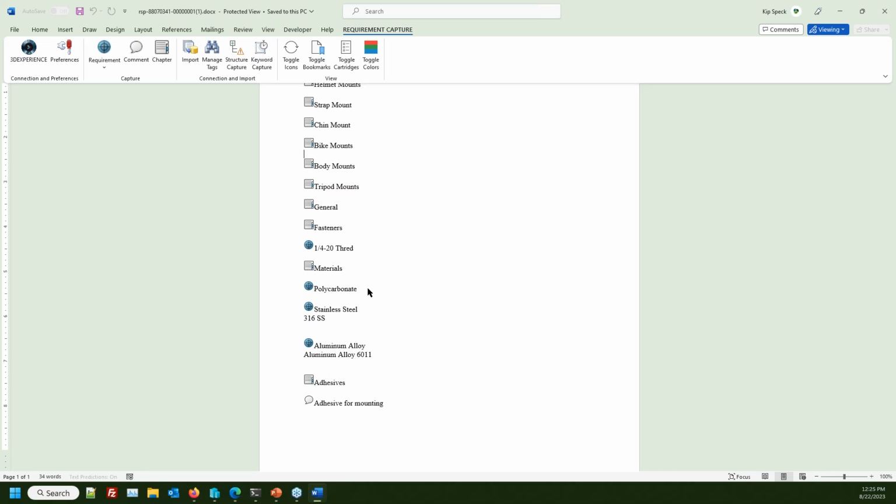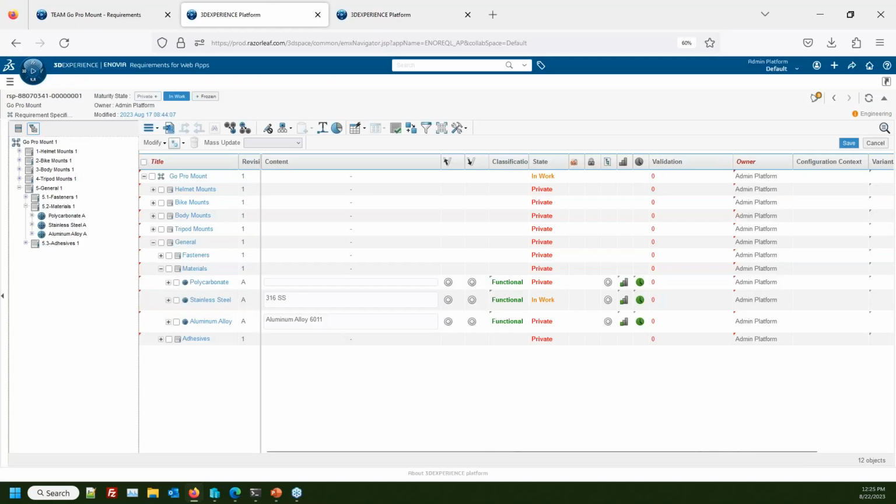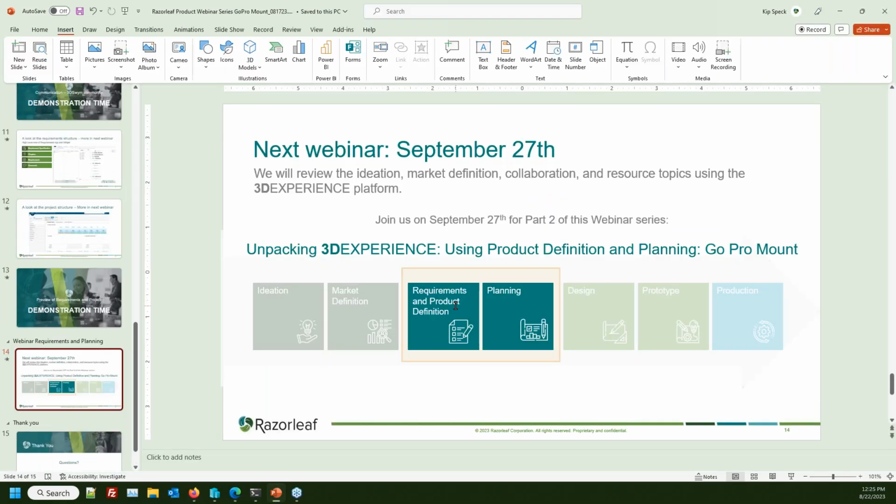And on our next webinar, we're going to look at using product definition and planning for the GoPro Mount requirements of product definition, and we'll go into how to create those a little bit more and more of the planning side of it, of how to do planning, how the requirements are linked to the project plan. So when you create a project, you can actually link the requirements or the model definition tasks and things like that to the models and how those all work together. Okay. So that's in our next one that'll be coming up on the 27th.